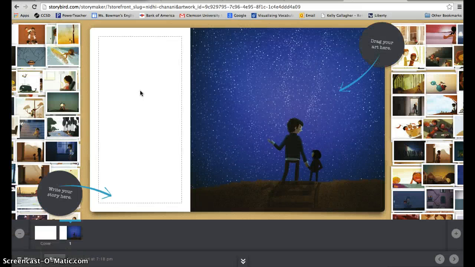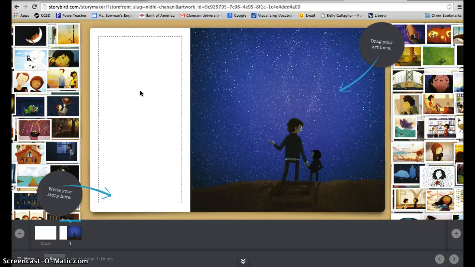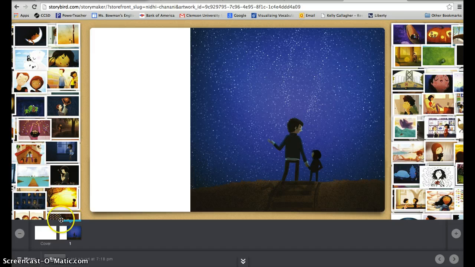Now, when you select Use This Art and Picture Book, it's going to automatically add this image to the first page of your book and give you the option to add your story on the side. You'll see down here at the bottom you have a cover already, and we'll go to that in just a minute to show you how to set up the cover, and that the image that you selected is the image for the first page. And then all you have to do is click in the content box and start typing your story.